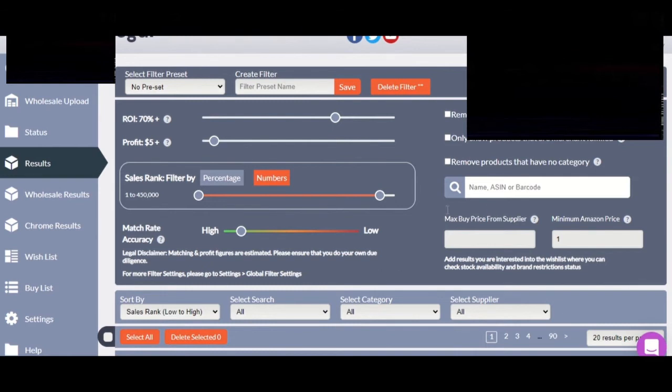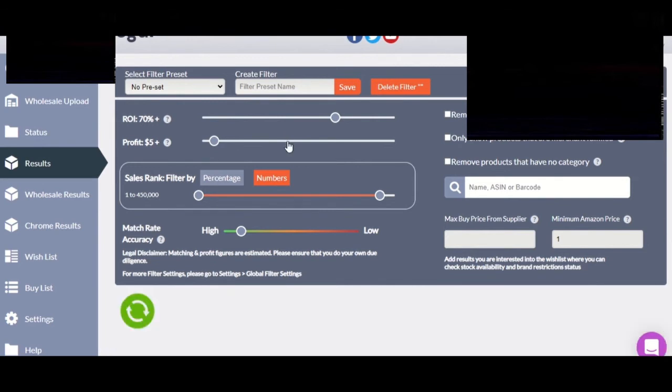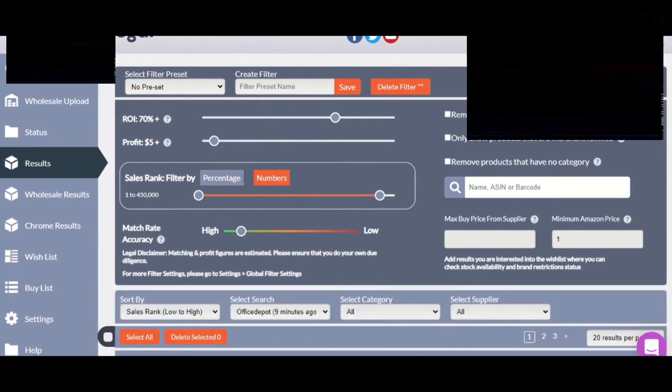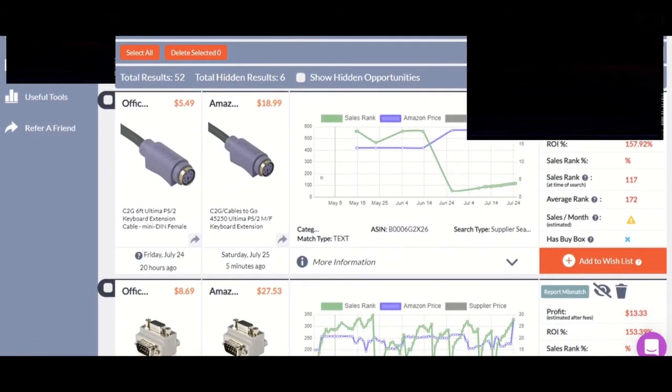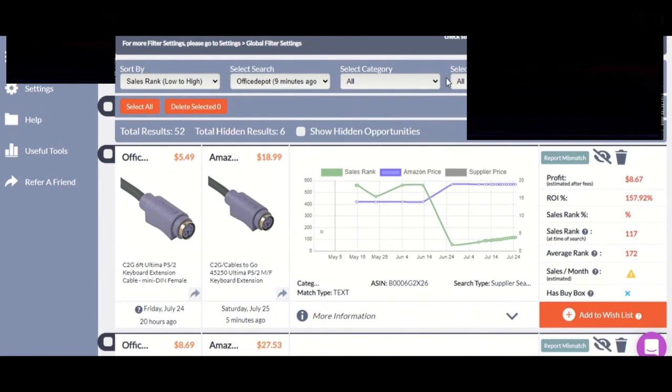So anyways, then you come down here and you have your filters. Usually what I do is I just select the search that I've done. So let's see, the Office Depot search just finished 6 minutes ago. You can see here, it's going to pop up, and here's Office Depot. During the COVID-19 shutdown, when there were product restrictions, I would go to select category. So anyways, now this brings up all of my products.